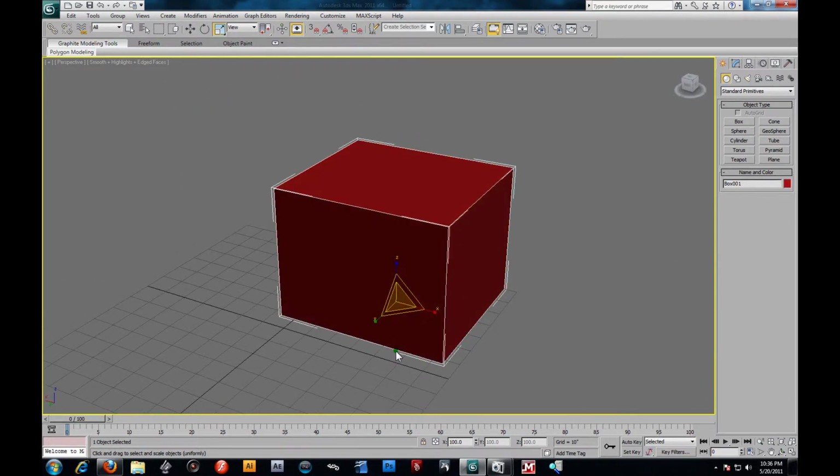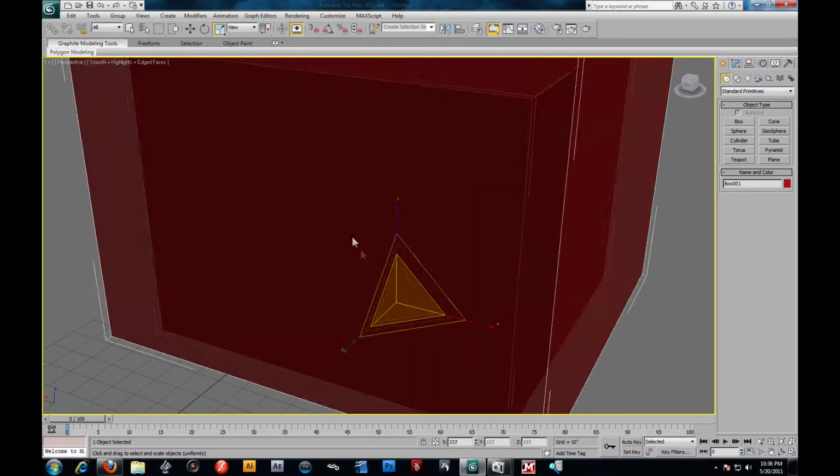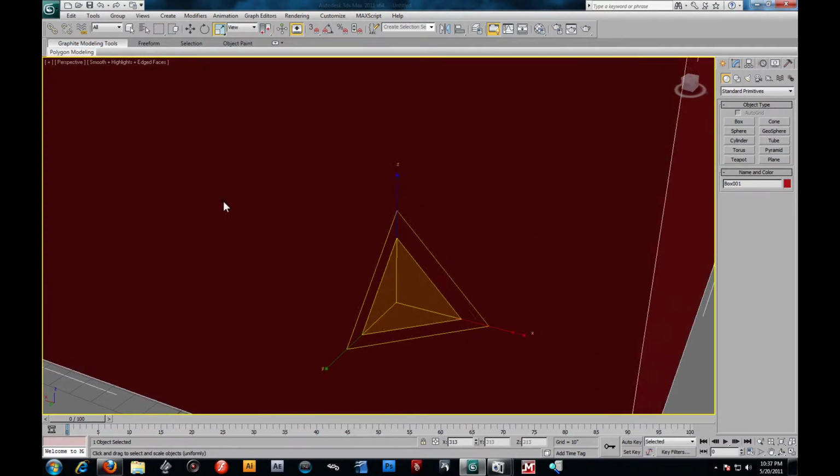Now this one you have to be very careful about. You need to get used to the fact of scaling uniformly, which is when you highlight everything in the center, which turns yellow. I can zoom in and out, and that's uniform scale. So everything's evenly scaled up and down.